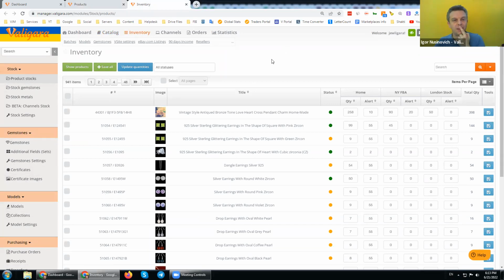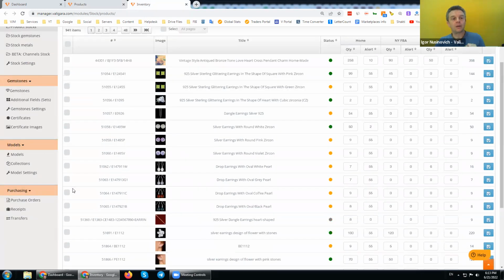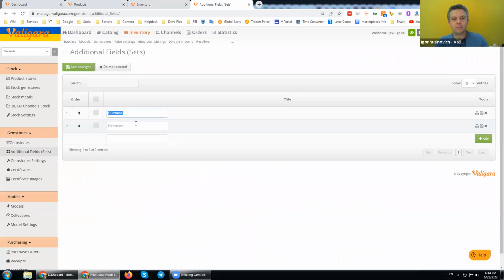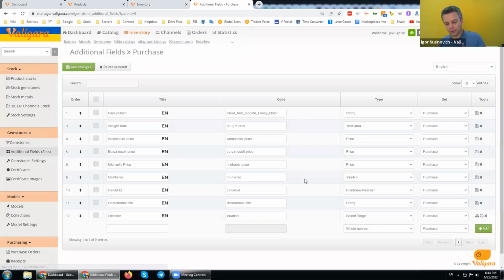This is a very basic thing. I don't want to dive into it, but what we also know in Valigara is that we have additional fields. Why? Because one of the main things of any PIM is flexibility. So if we speak about jewelry, if we speak about gemstones, we will find the ability to add more fields to jewelry, to gemstone, and so on. This happens both on the ERP level, on the inventory management level, and on the product level.